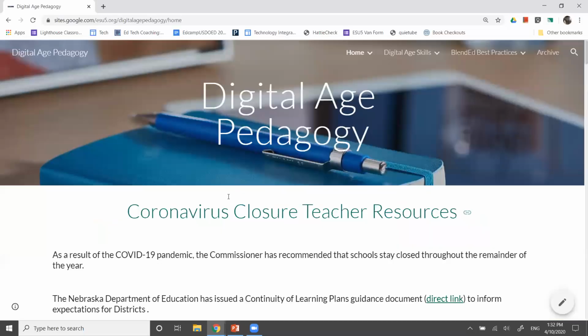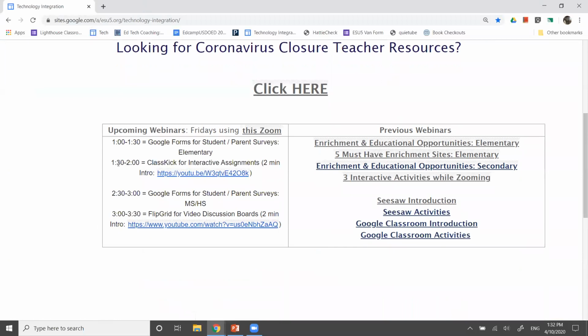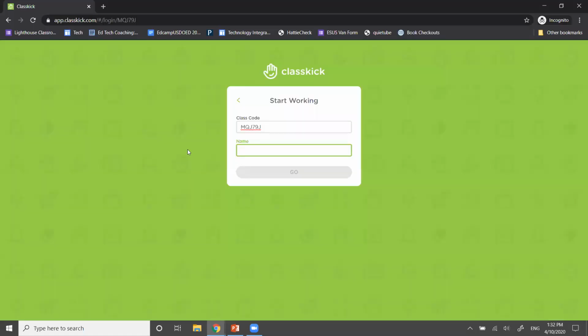I'm going to share my screen real fast here. I'll come back to our tech integration site. So remember, right now we're going to dive into ClassKick. This is a great tool for interactive assignments. That's a good link to a quick overview, but I want to show you what ClassKick can do first.